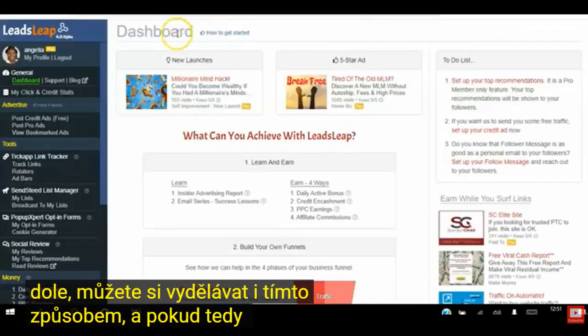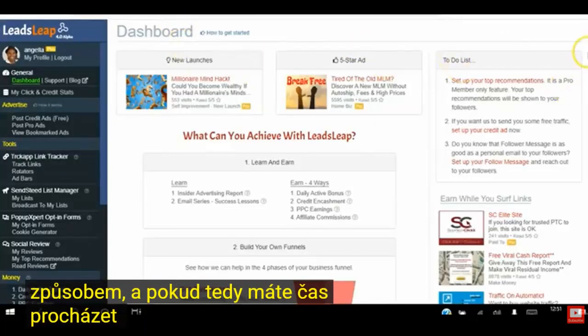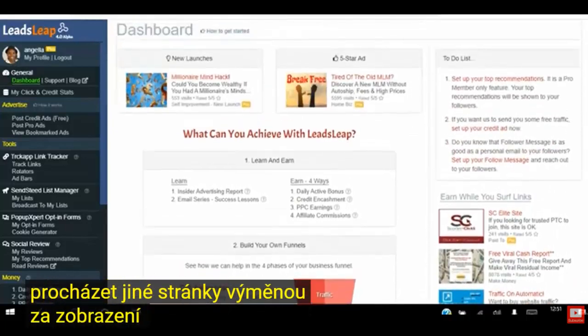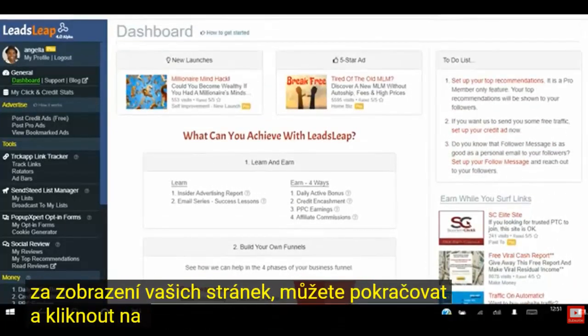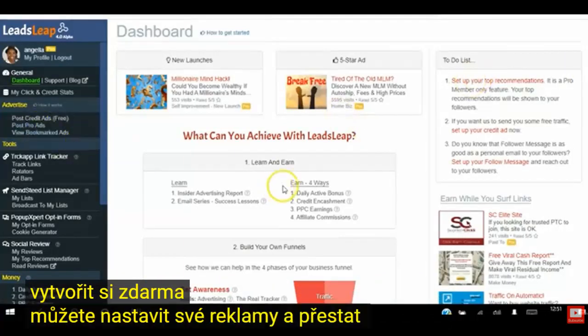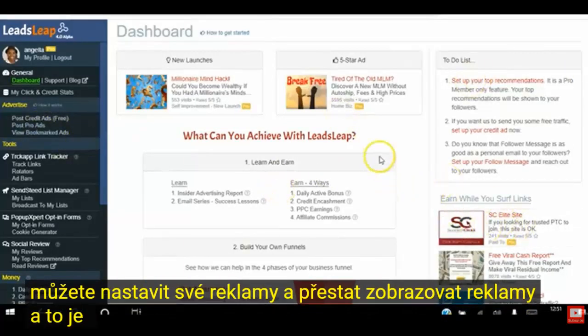And so if you have the time to go surfing other sites in exchange for views to your site, you can go ahead and click the link in the description, create your free account, set up your ads, and start viewing ads. And that's a free way.